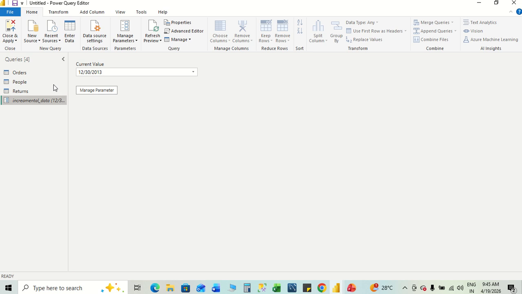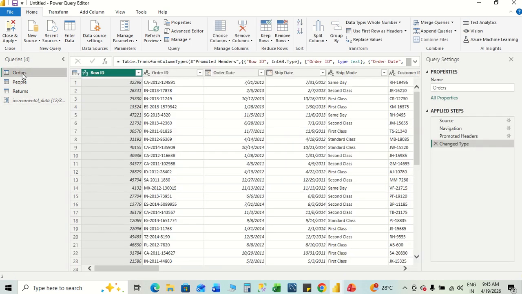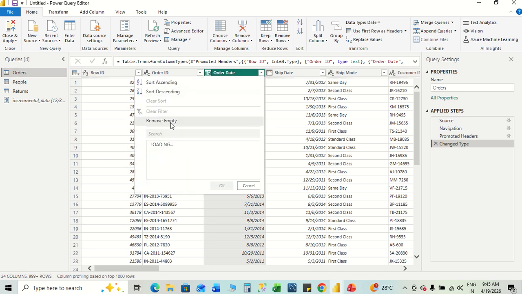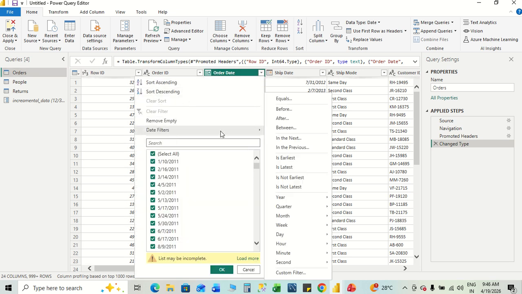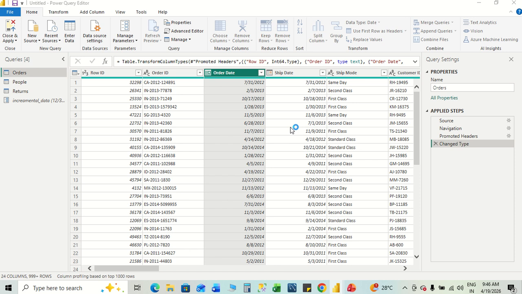Okay, so let's create an incremental data here. Now go to the Order table, choose the order, and then here Date Filter, Between or Greater. Okay. Between or anything you choose, just Between, no problem.